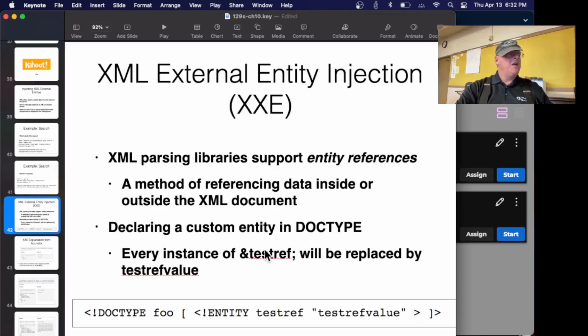The problem is it has this ability to define this thing called a doc type. And you can define an entity in here, and this is a shortcut. So you can define a thing called testref, which will stand for this, sort of like a nickname for something. But this can be active and include scripting.